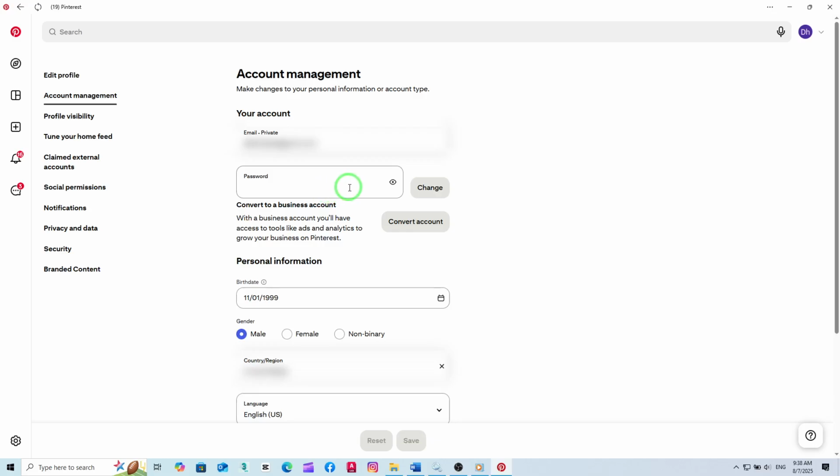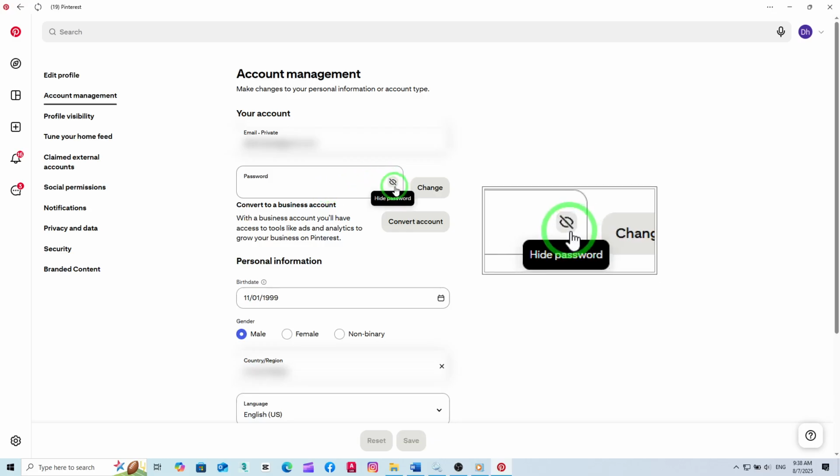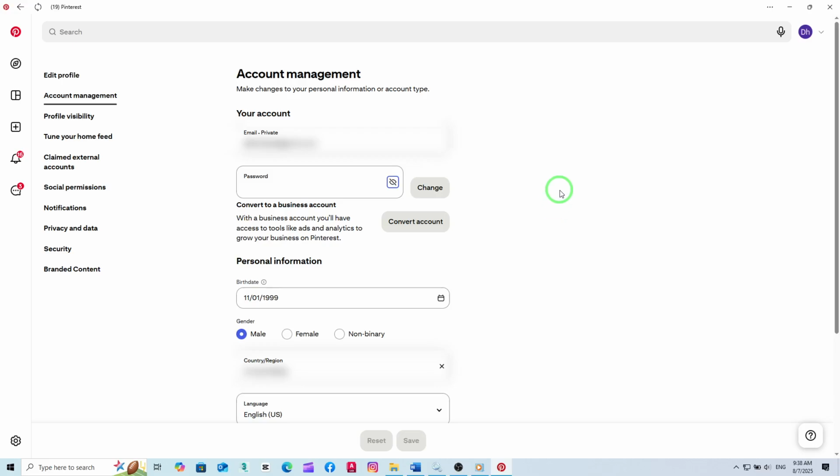To reveal your password, simply find and click the eye icon located right next to the password field. By clicking this eye, the hidden characters will become visible, showing your actual password on the screen. That's it. You've successfully found your Pinterest account password directly within the app on your PC.